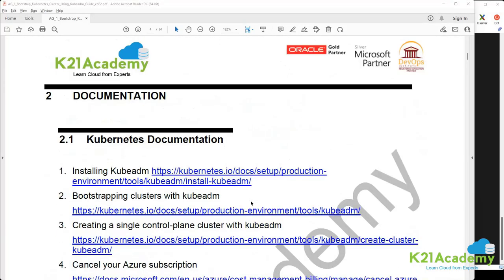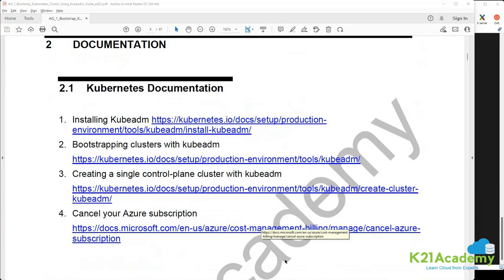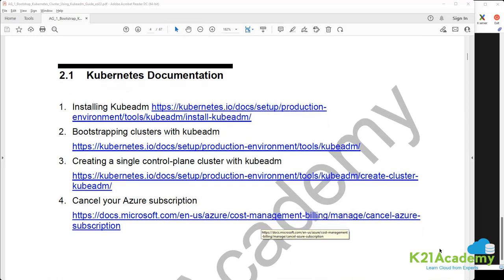Okay, so here are some documentations you can always refer to, and if you want to get a deep understanding of how Kubernetes is deployed or the various methods of Kubernetes deployments, you can go through these links so that you will get some idea on how you could deploy the clusters in various methods on various platforms.